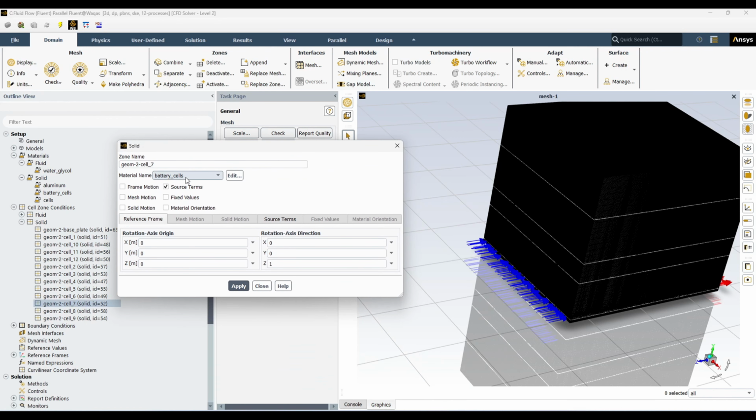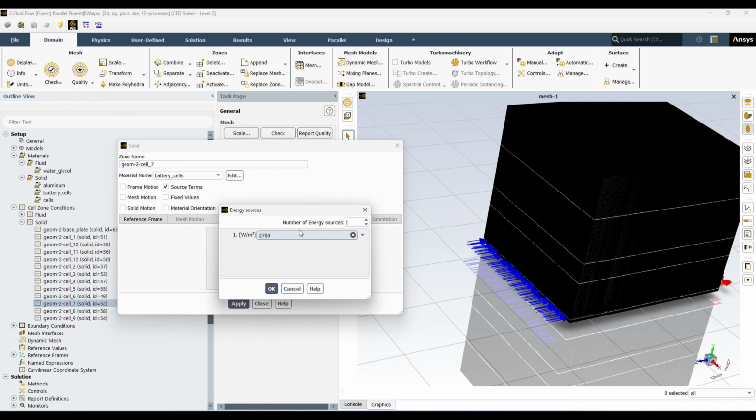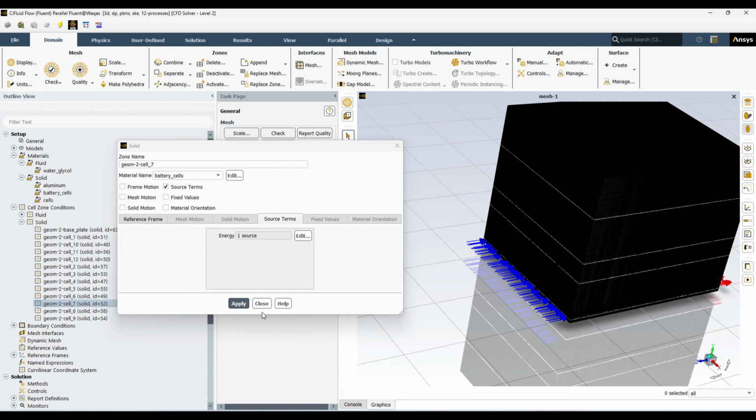Material is same as we did before. The source term has been defined. We have one source term. Go to edit, and you can see one source term which has a value of 2700. This practice saves a lot of time.